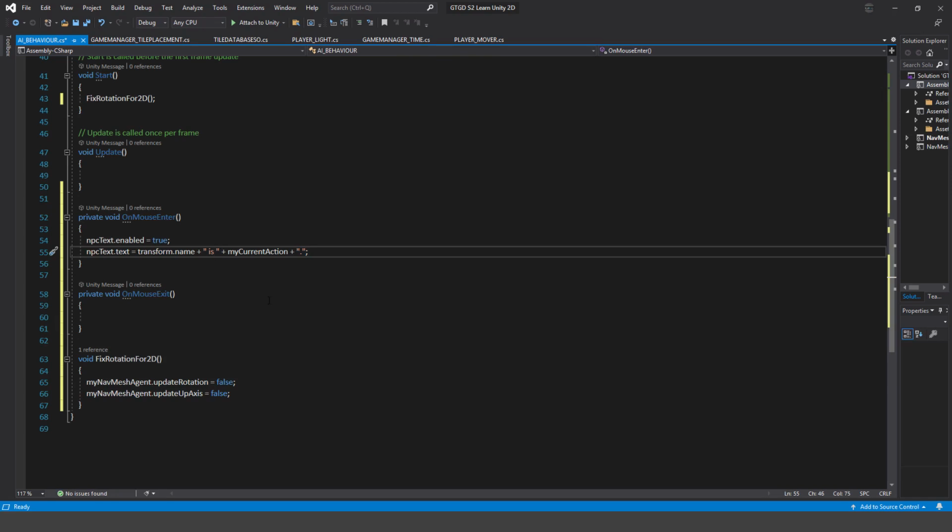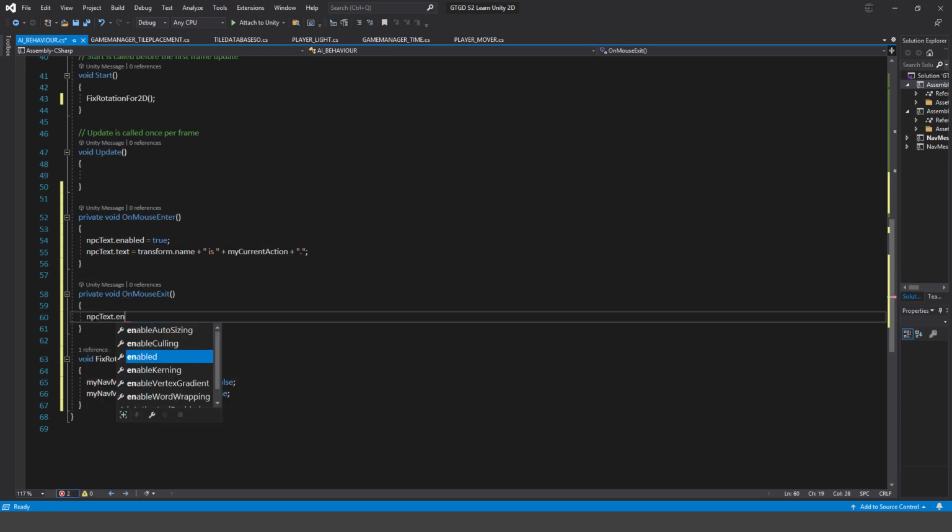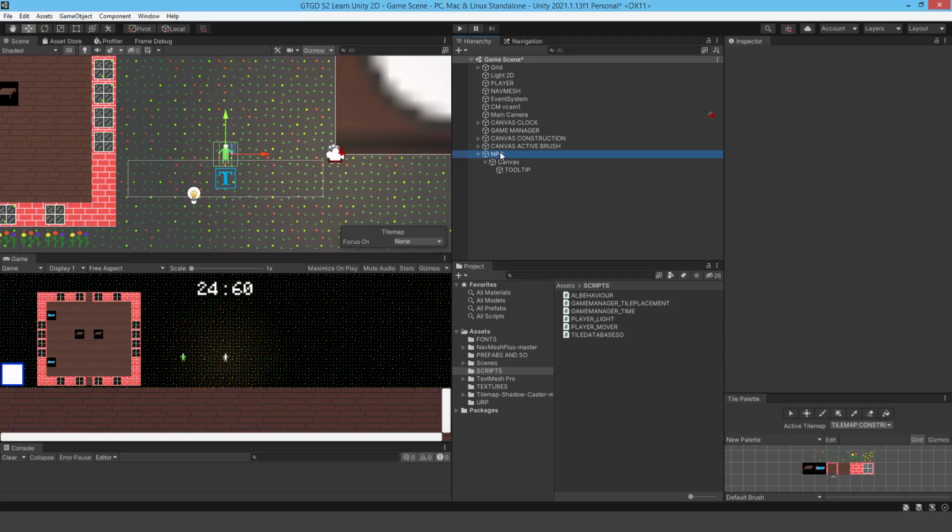I'm leaving a gap on purpose, so that way these actually show up as words. It's a proper sentence. And this just reminds me of something. I'll just finish on mouse exit first. Here, npc text dot enabled is equal to false. Save that. And while I'm remembering it, I'm going to give the npc a name, because at the moment it's just npc.